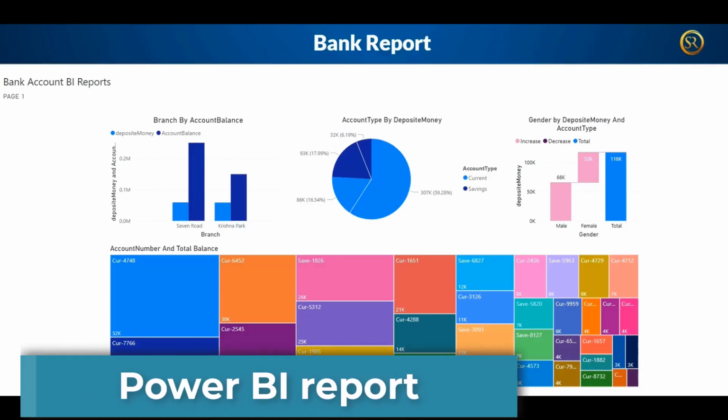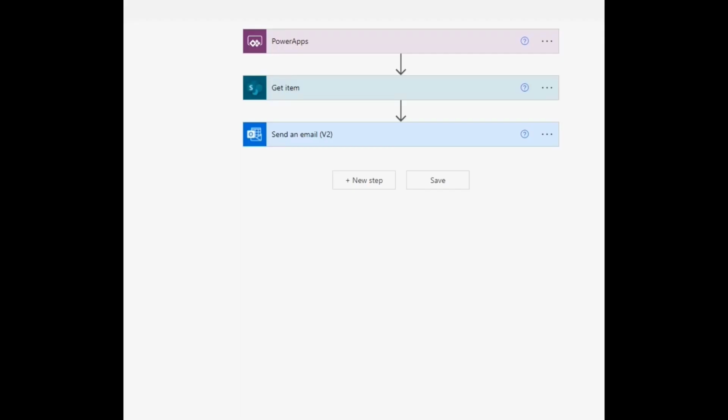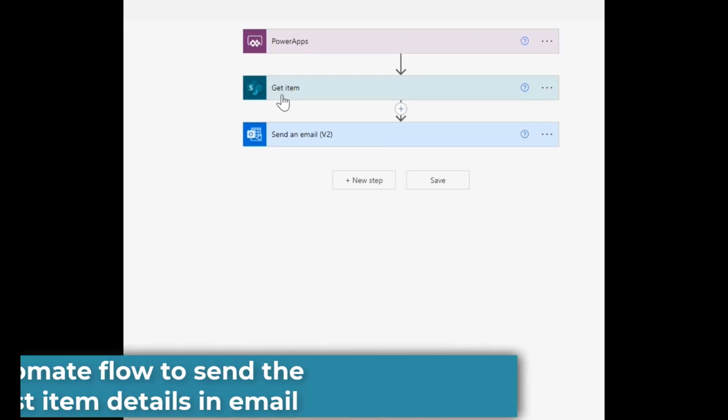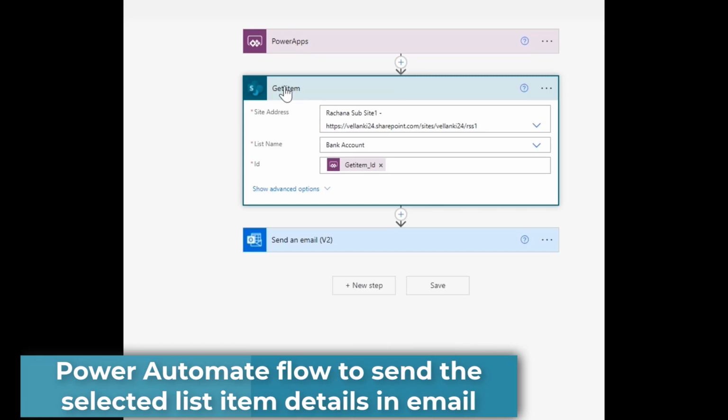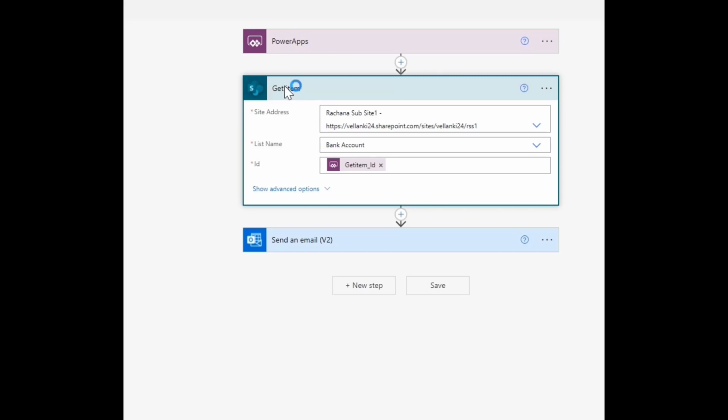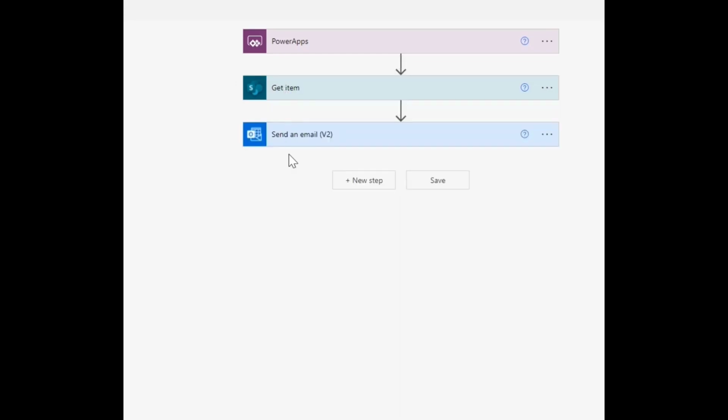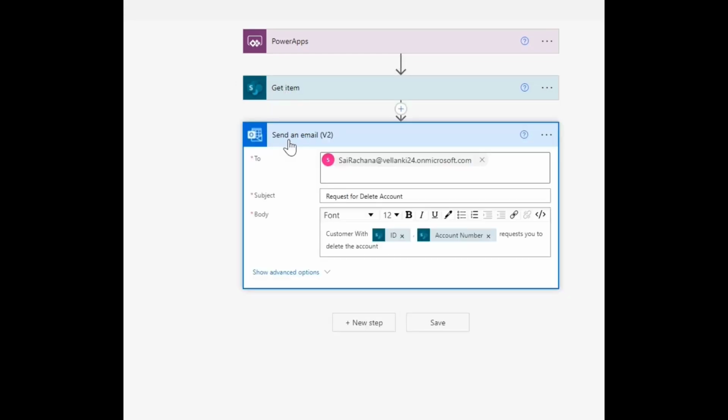This was my bank dashboard screen. This was implemented by using Power BI. This was my flow which is created in Power Automate. The first one is Power Apps and the second one is the SharePoint list. In the SharePoint list, here I have given the ID called the bank account, and the last one is the mail. Here only the admin details have been given, and the subject is for requesting to delete the account, and the body is the customer ID and the customer account number.